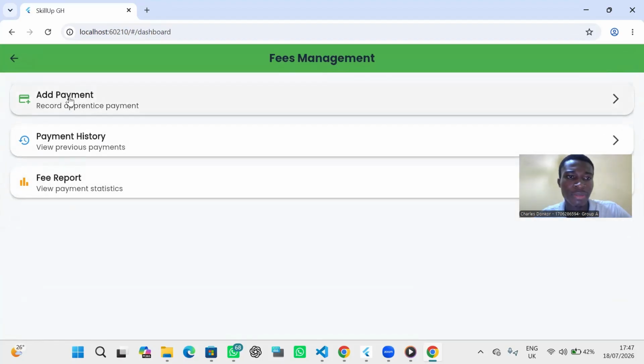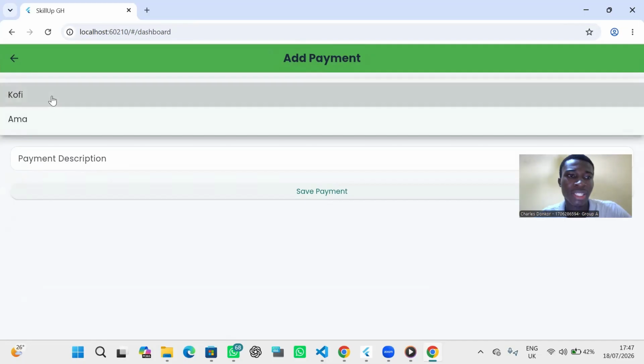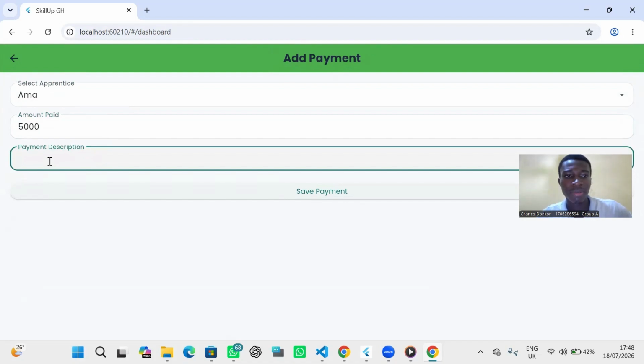So when you come to fees management, you have add payment. You get to select the apprentice. Maybe Amma wants to make payments, so she will get to enter the fees that she wants to pay, maybe 5,000 Ghana cedis. And we've added a payment description. So if she is making full payment, she's going to mark it no full payment. If it's half payment too, she's going to mark it no.